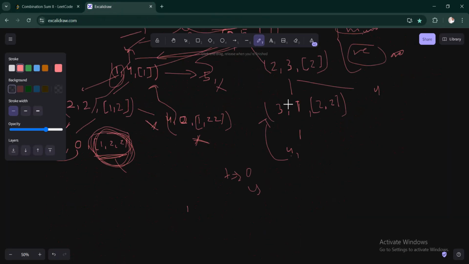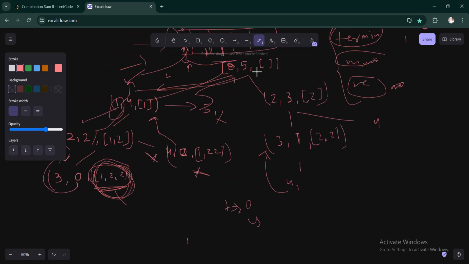Now for the time complexity and space complexity, as we are using recursive calls, in the worst case scenario it may go to 2 to the power n, so its time complexity is 2 to the power n. And its space complexity is O of n, as we are using extra space.